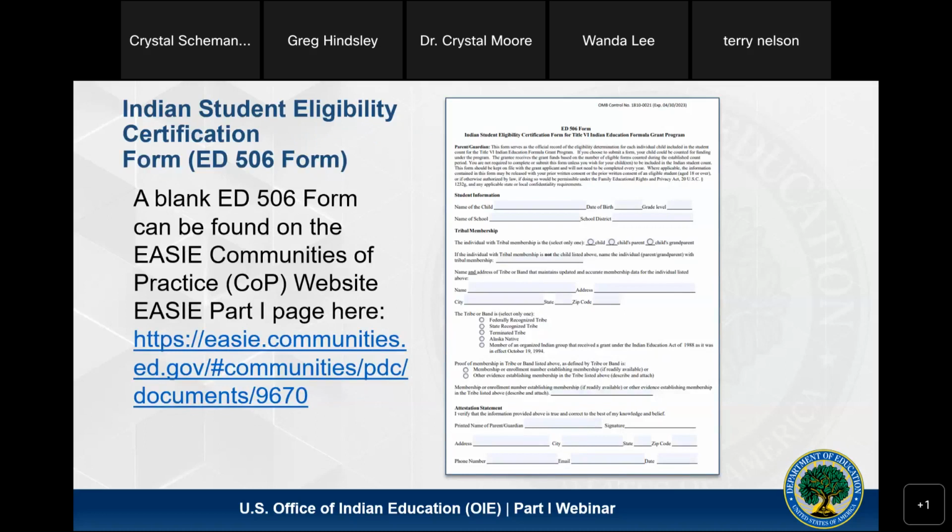Here is an example of what the Ed 506 form looks like. This form is the official document for certifying tribal membership, and the blank form is available for download on our EASIE Communities of Practice Part I page. We have provided a direct link to the document on this slide. An Ed 506 form, Indian Student Eligibility Certification form, is completed by parents or guardians to document their eligible Indian children or students. This form serves as the official record of the eligibility determination for each individual child included in the student count.